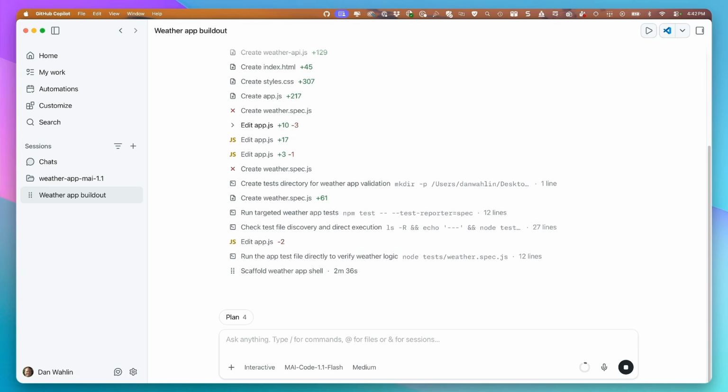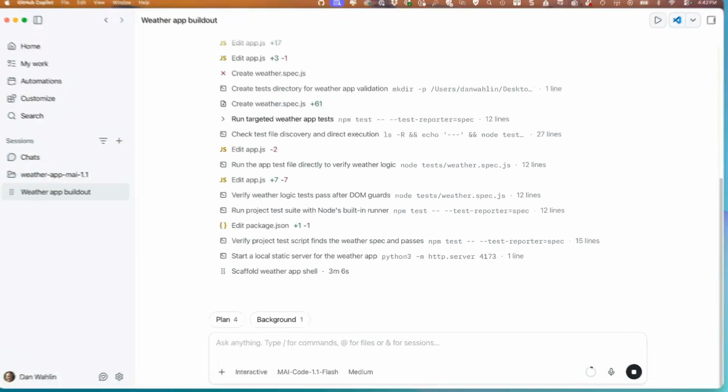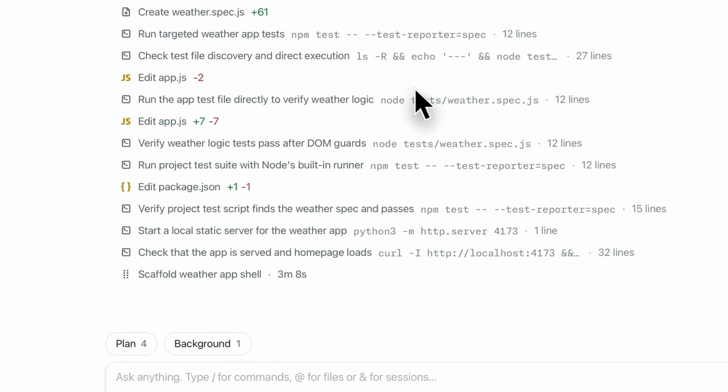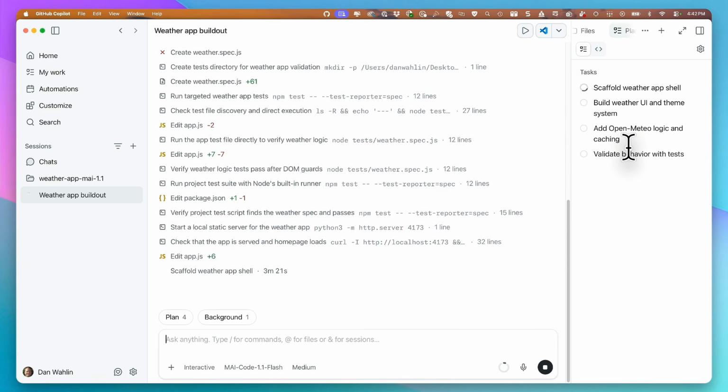So it looks like it's doing a lot of testing behind the scene, which is great. Editing as it finds different issues, I suspect. Now, while this is going, if you're new to GitHub Copilot app, you'll notice there's a plan over here. And if we click on that, you can see the different steps it's going through right now. So it's already scaffolded out actually, and it's working through these other items, but that's super nice.